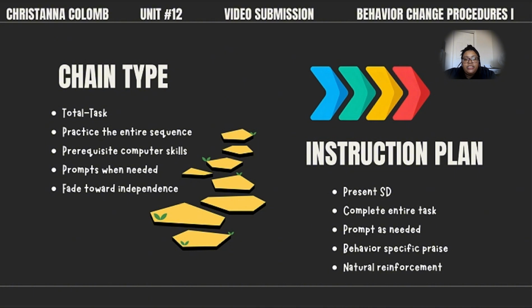At the beginning of each teaching session, Orion will be given the instruction to submit a PTO request through the employee portal. He will then have the opportunity to complete every step of the task analysis from start to finish. If Orion is unable to complete a step independently or does not respond within a reasonable amount of time, prompts will be provided using a most to least prompting hierarchy. Prompts may include a model prompt, gestural prompt, verbal prompt, or even a visual prompt. It just depends on the level of support needed for Orion.